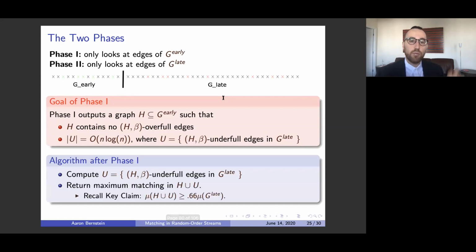Now we use our key claim. We have our subgraph. We have all the violating edges. So if we put them together, between them, we're going to be able to find a large matching.